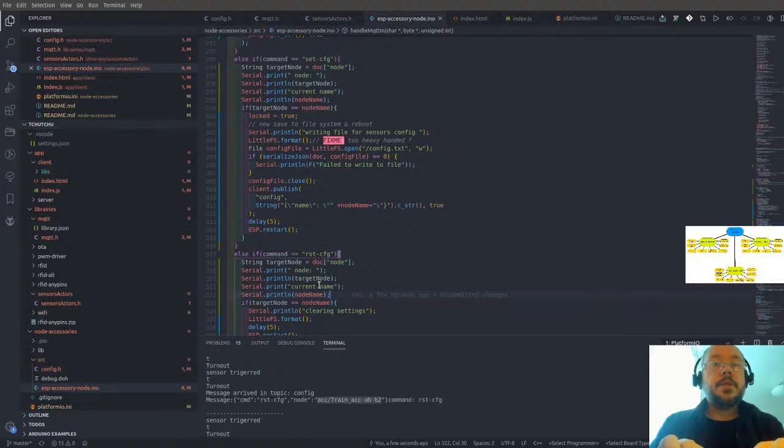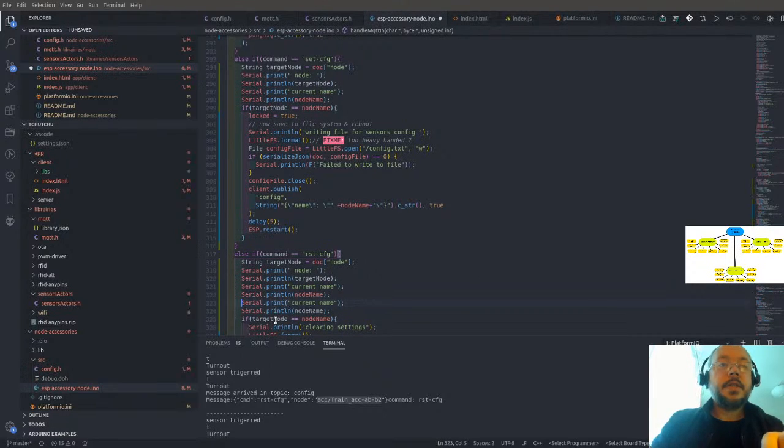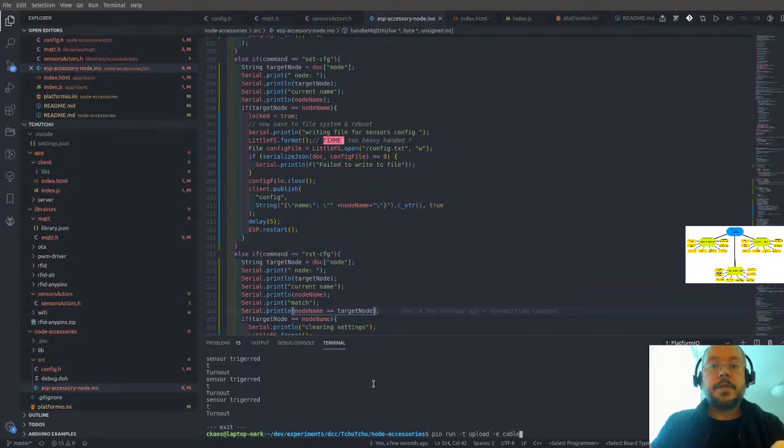So here we'll be displaying what node we actually want to reset and the current name of the nodes. And while we're at it, we can also check if we actually have a match to see why it's not triggering that. So no name equals target node. And so let's upload that.